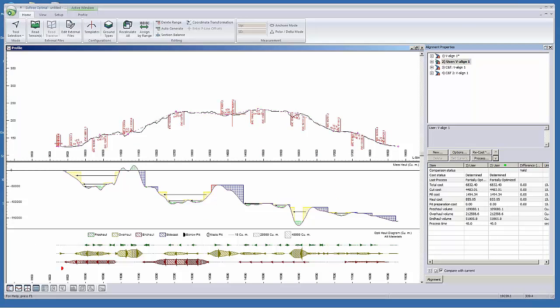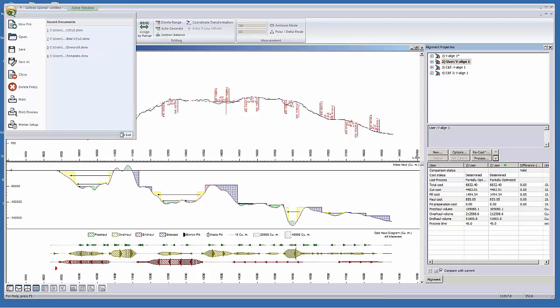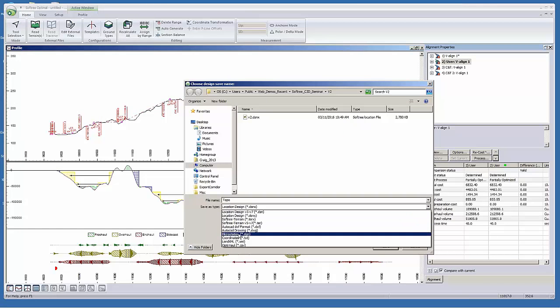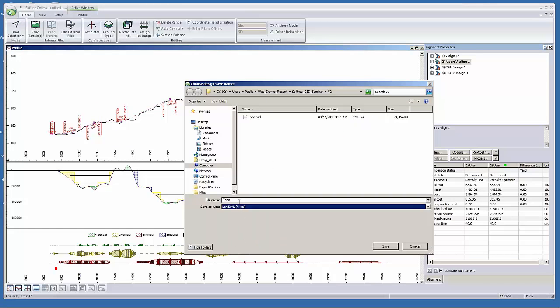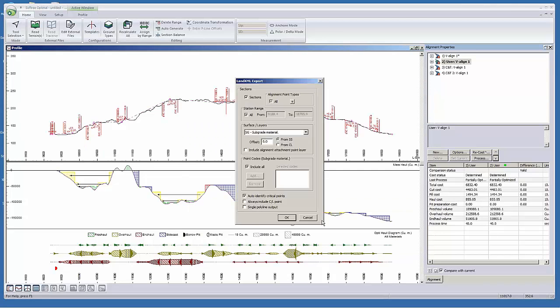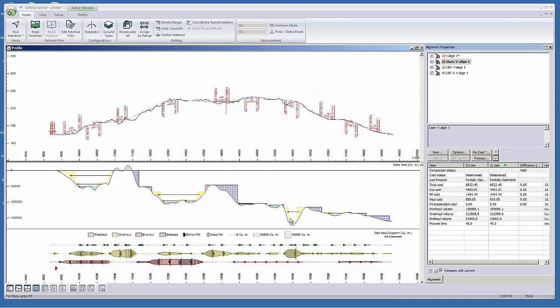So the final thing that I wanted to show you is how to save this out as a land.xml file. So it's very simple. Save this, choose land.xml, so I can bring it back into Civil 3D. I call this optimized align. It's an XML file. And I don't need sections with this. I've got all that already in Civil 3D in the original. I'm just going to save this out.